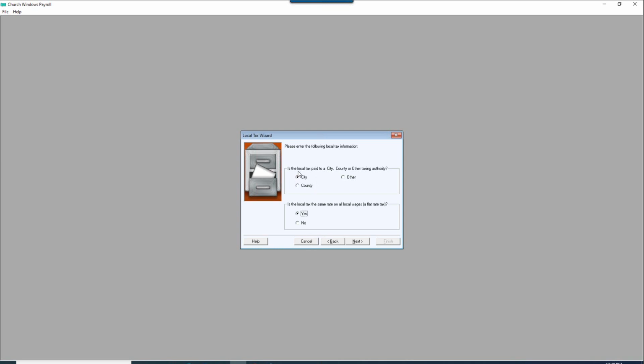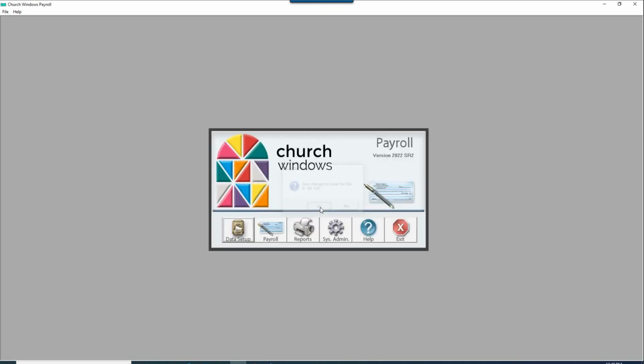Once we set that up, we would say, okay, local, city, other, county wages. Is the local tax the same rate on local wages, a flat rate tax? And again, depending on what I say, yes or no, I click next. And then here I would put in my percentage, okay? So then once I do that, I simply click finish. That now is a local tax. I can now go into my employee files and employee records and add it for those that it's applicable for, okay?